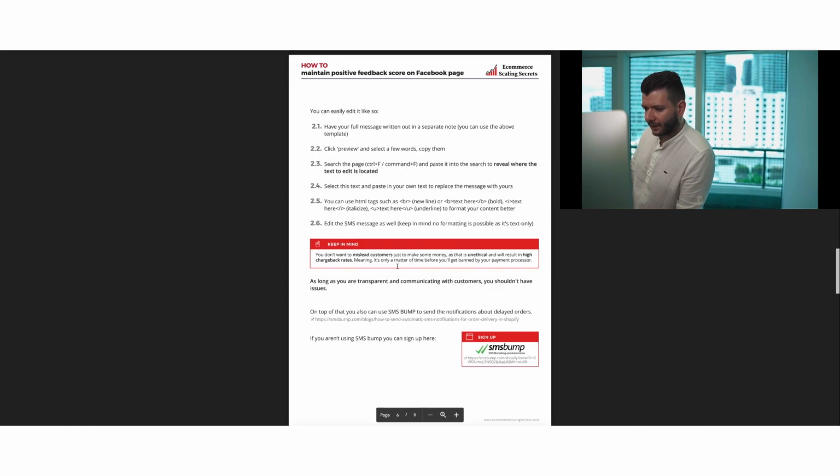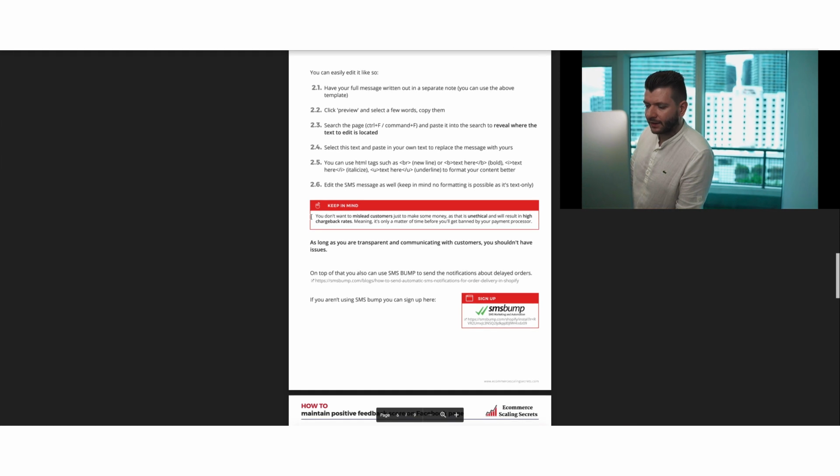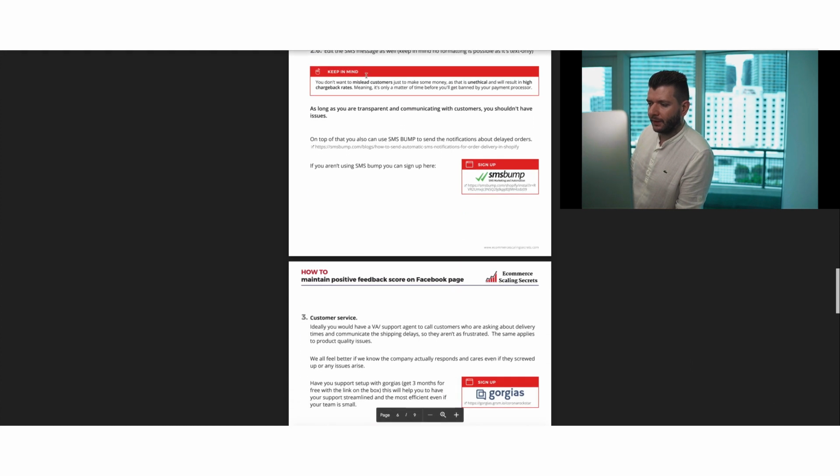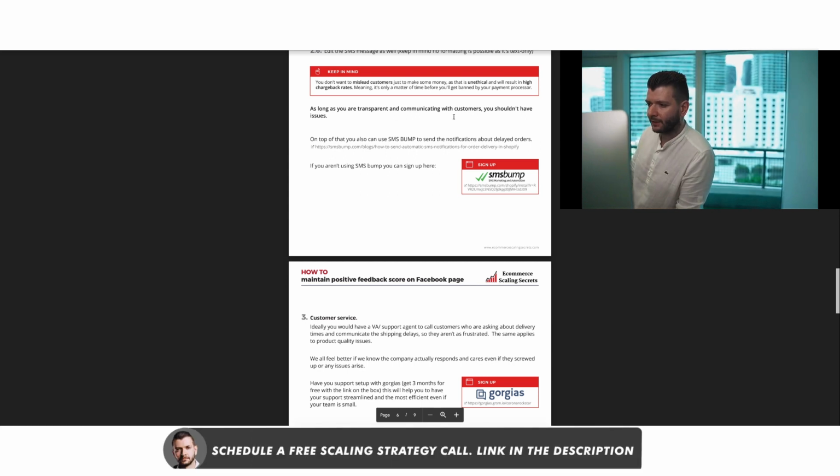Now you can see there are exact details. And guys, you don't want to mislead customers just to make money, because it will backfire on you. There will be a high return and chargeback ratio. Customers will not be happy, and it's just a matter of time before you get banned by your payment processor. So as long as you're transparent, communicating with customers, most people are understanding, and you shouldn't have issues.